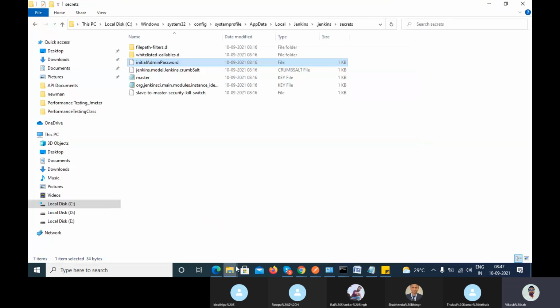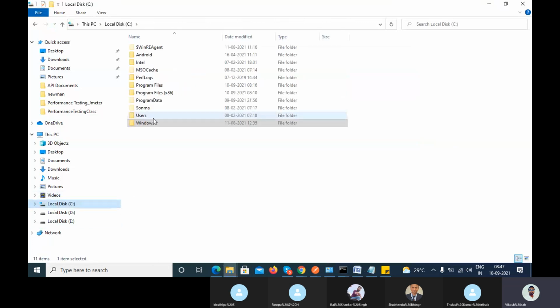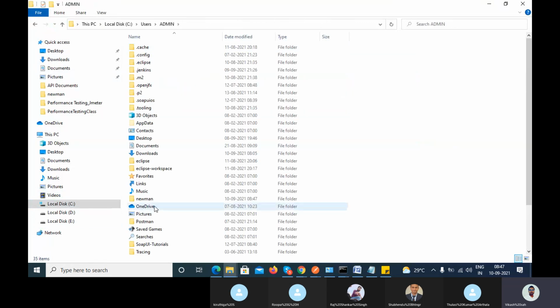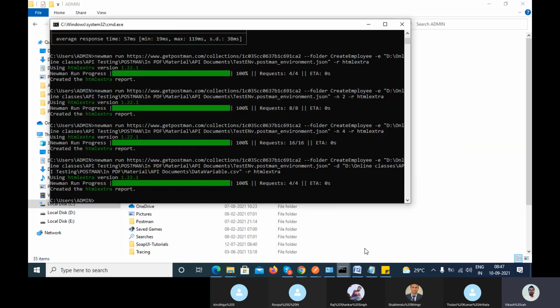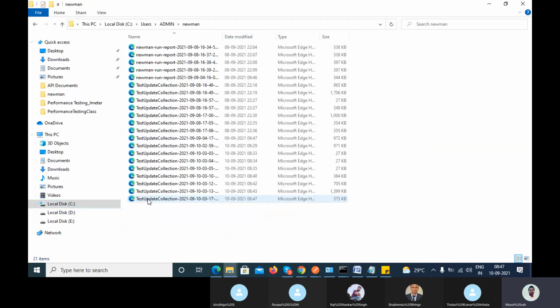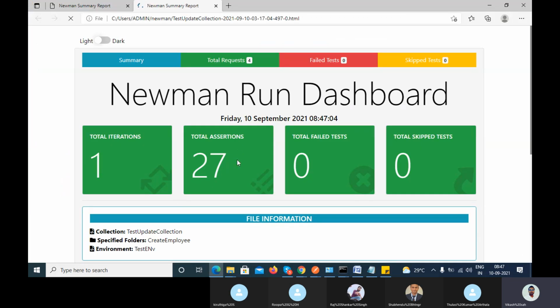If you go here, the user admin, and this path in your case is different, guys, so do not get confused about where the report gets generated. Check the default directory and go to that default. In my case, see user admin. When you go there, the Newman folder will get created here, right? And inside the Newman folder, the report gets generated. So this is my latest file which got executed. Here you can see I have executed one time.